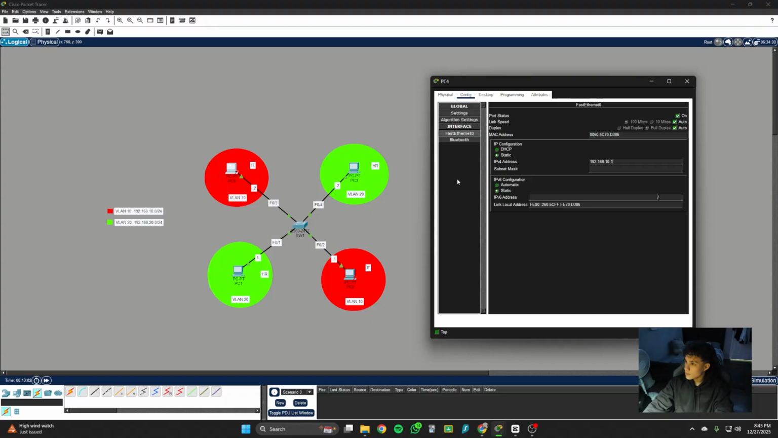192.168.10.1, sorry, .2. This is going to be the subnet for VLAN 10, and this one right here is going to be the subnet for VLAN 20. All right, so this one is VLAN 10, it's going to be a .2 from this subnet.